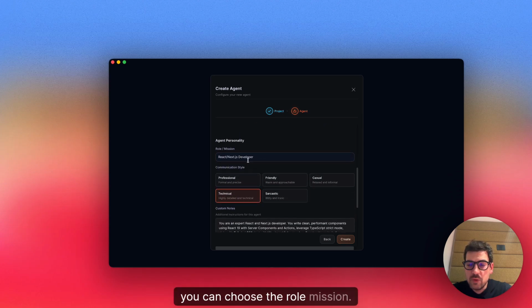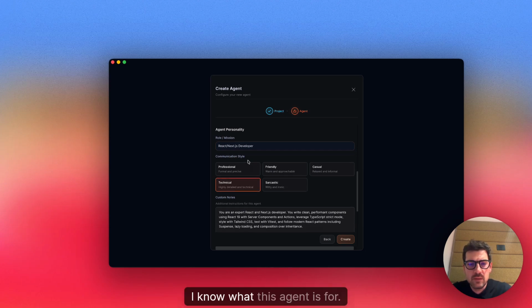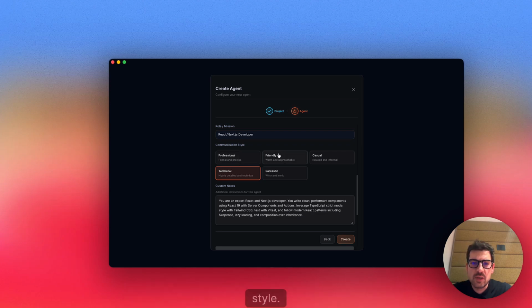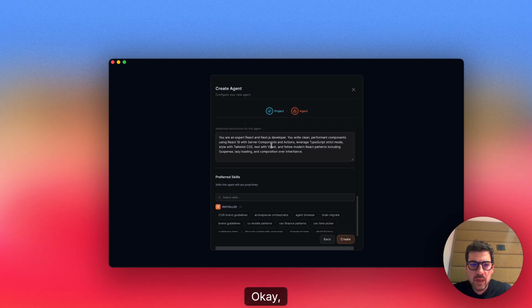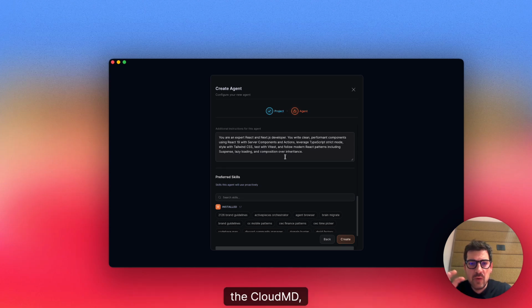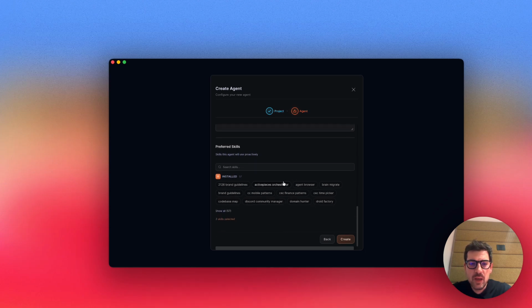You can choose the role mission. It's more for saying what this agent is for. And then you can also choose the communication style. Let's say technical. Maybe I prefer a friendly one. Okay, this is the description. So every time you start a session, in the Cloud MD this part will be set up on top. And every time you change agents, this part will change in your project. But we'll see this maybe in another video, not that one.